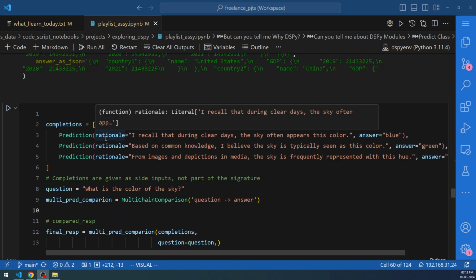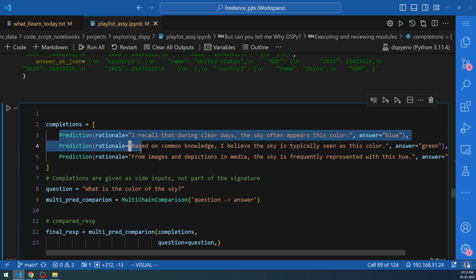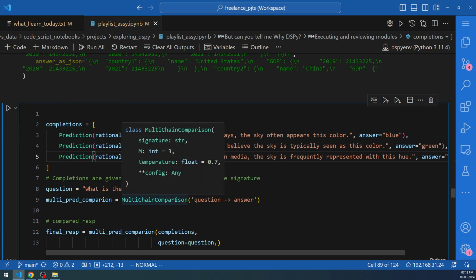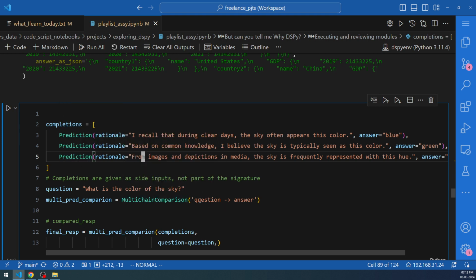Here we are going to use a multi-chain comparison. What we are going to do is, we are going to send a couple of rationales to the module, not the model. We are going to send these prediction objects to the multi-chain comparison module, and the signature of that multi-chain module is still very simple: question, input, answer, output. Here the rationale is the input and answer is different. For 3 rationales we have different answers.